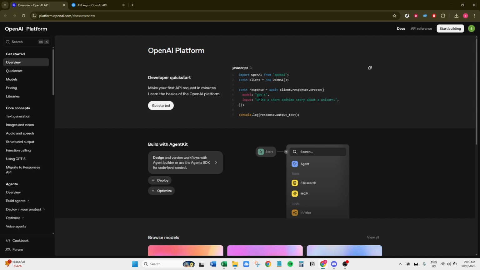To begin, you'll want to navigate to OpenAI's website. This is where everything starts, so make sure you're visiting the official OpenAI page to avoid any security issues.